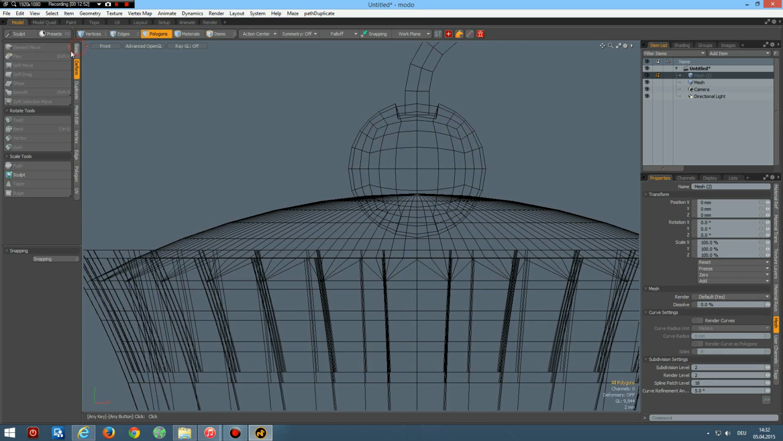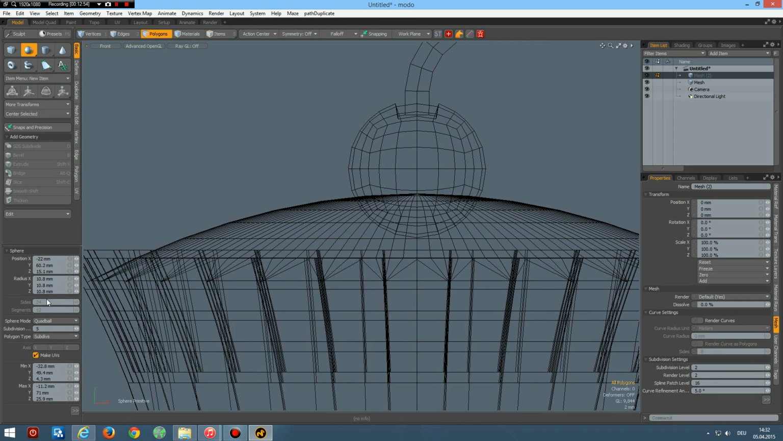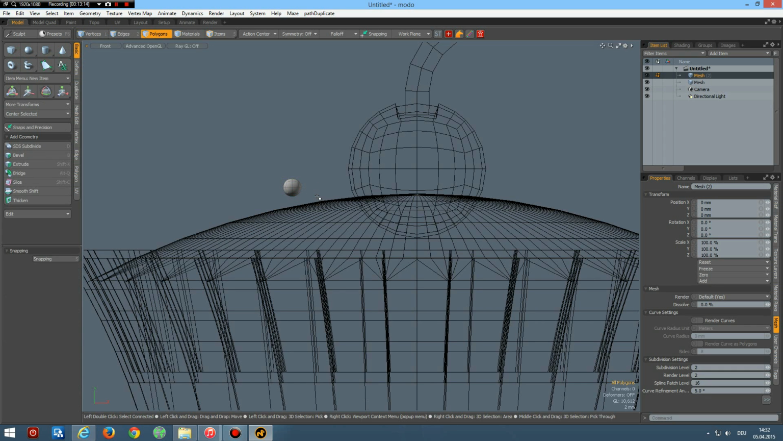And then I bring out a quad ball, but with one subdivision level, and make it about this size. Delete this one, and then go out of subdivision and call this mesh prototype.